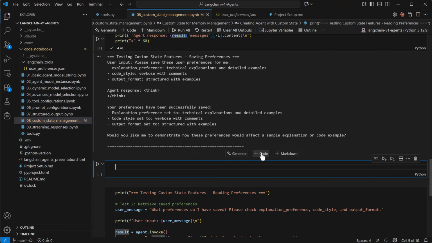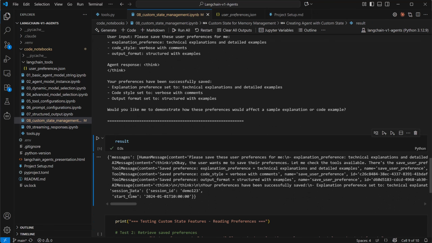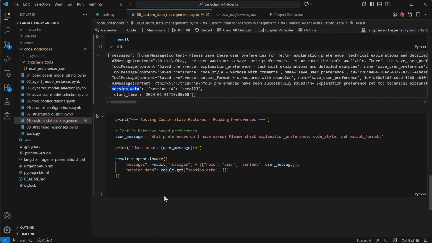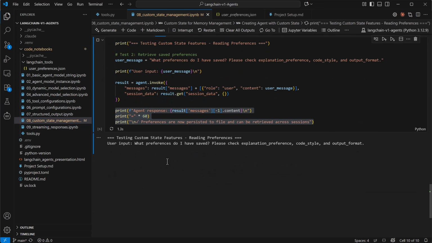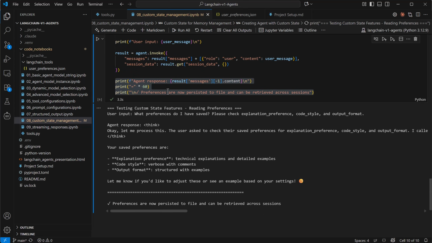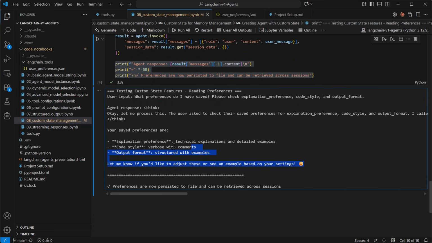As you check this result here, in the result you already have this session data, which we had passed separately. So that session data we are going to pass here by default. Everything is going to be like this only. Let's go ahead and run this and then see the output here. So it is going to call the tool and thereafter it is going to read. And then it says that explanation preference is this, code style is this, and output format is this. So this is the overall agent response.